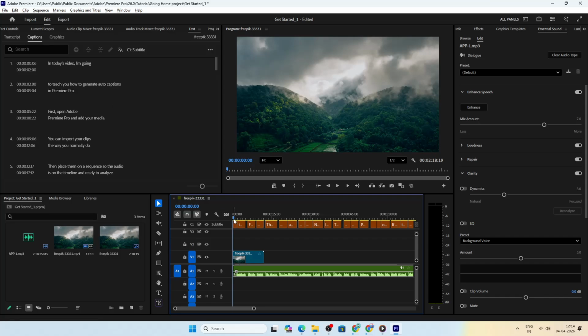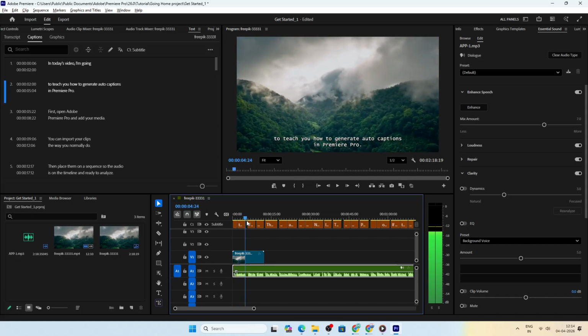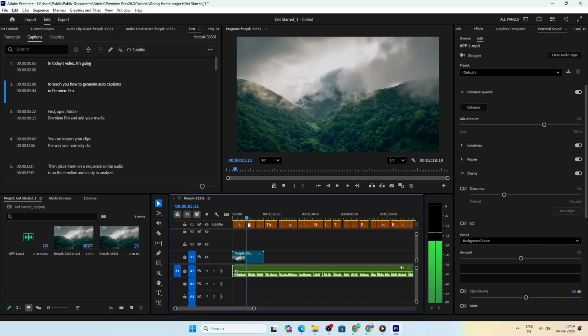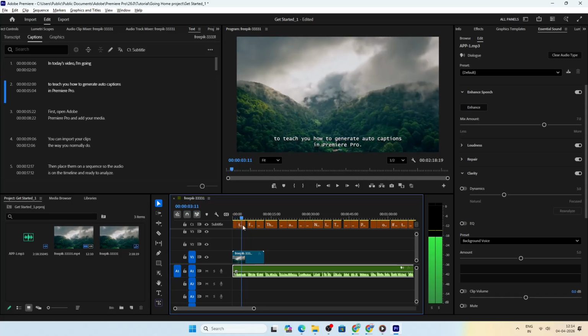For best results, keep your audio clean and make sure the correct language is selected before transcribing. If your project is long, you can let the transcription run and come back when it's done.